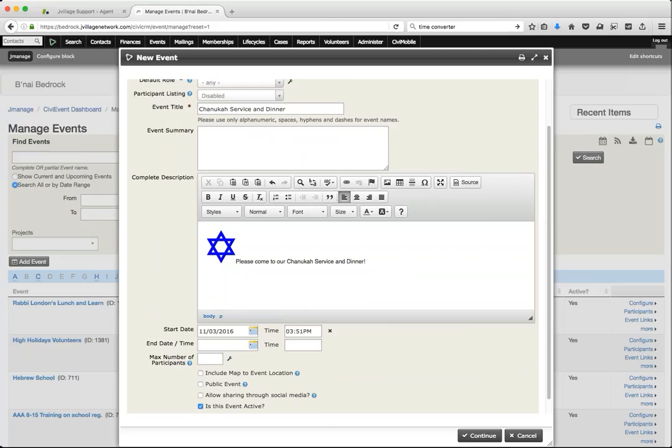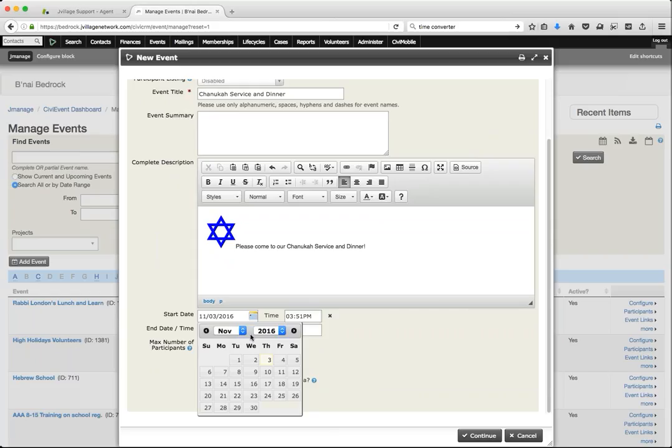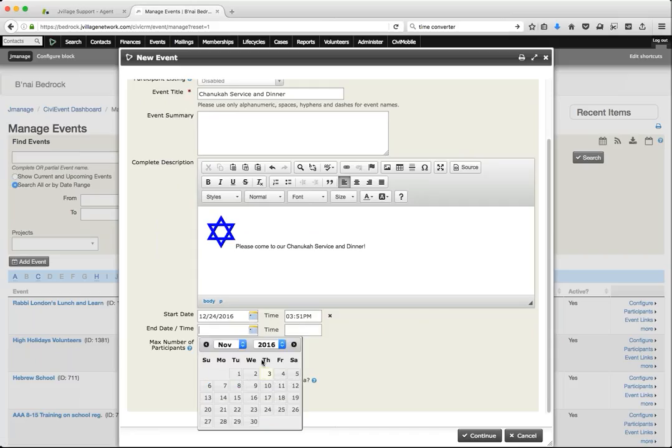You're also able to upload, when you upload images, some people want to upload a PDF or upload a flyer. So if you turn your flyer into an image like a JPEG or a PNG, you can upload it in the same way that you upload an image and have it show here if you want to do that. Down here you would put the start date and end time. So let's say my Hanukkah dinner is going to be on the first night of Hanukkah. So I will make it then.